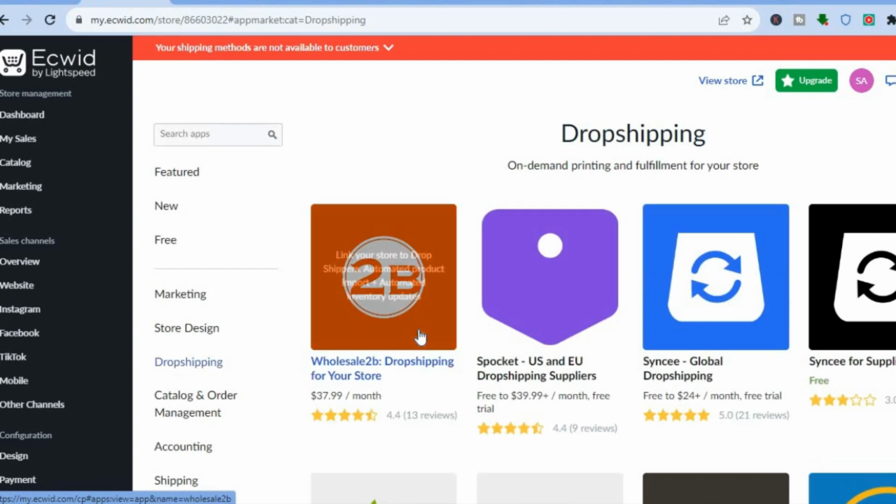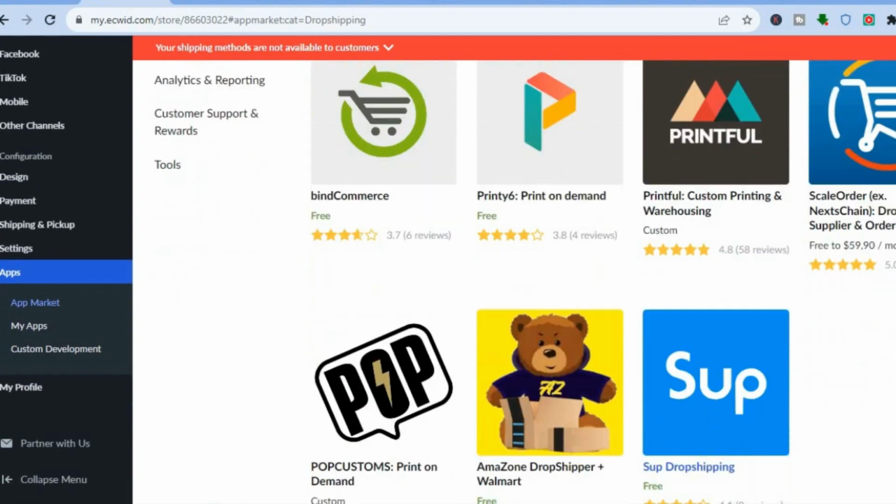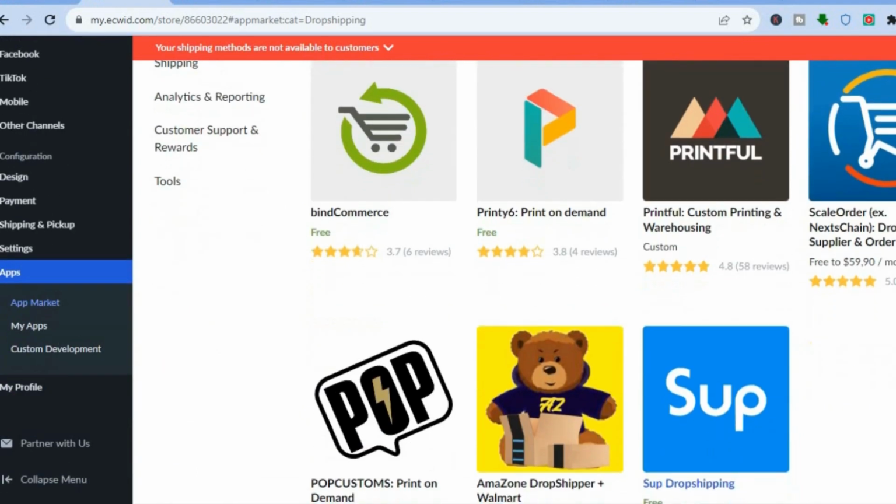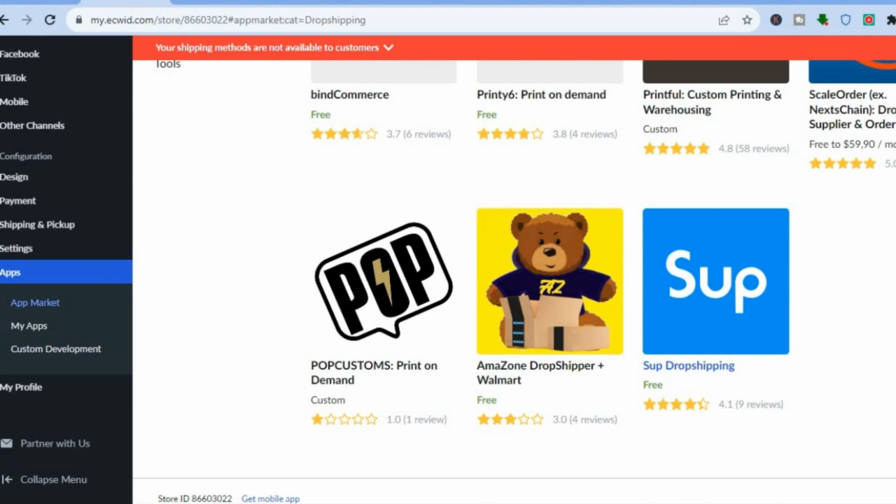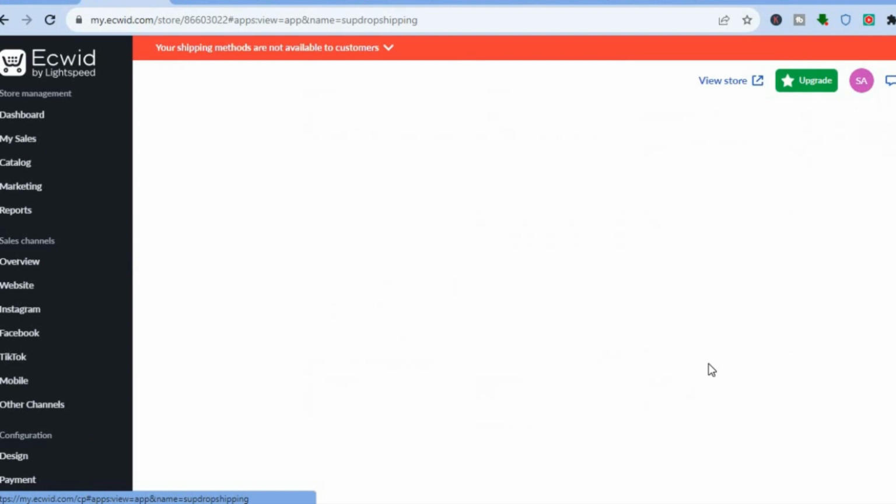After you have selected Dropshipping, these are the different apps that you can use for dropshipping, as you can see right here. The app that I would recommend you use, since we are getting started for completely free, is none other than Syncee Dropshipping.